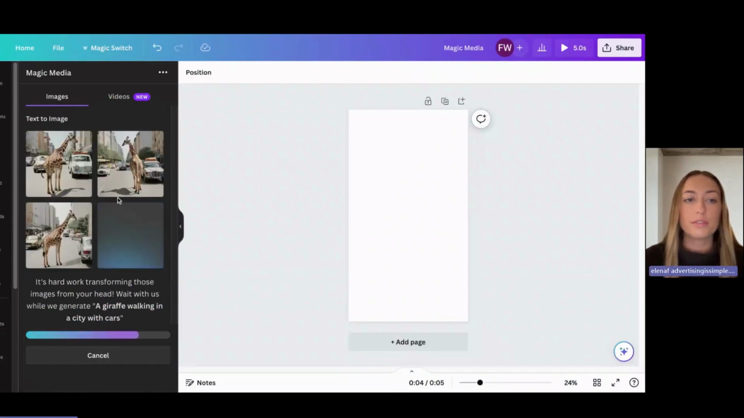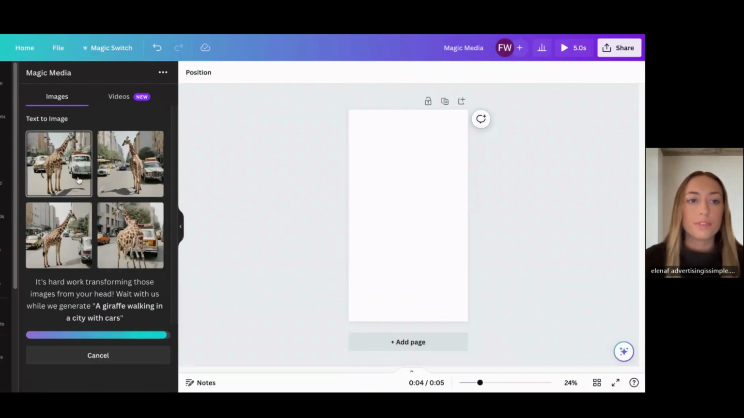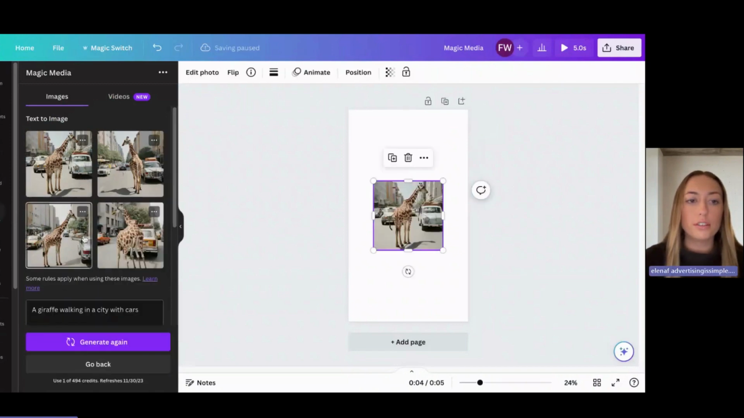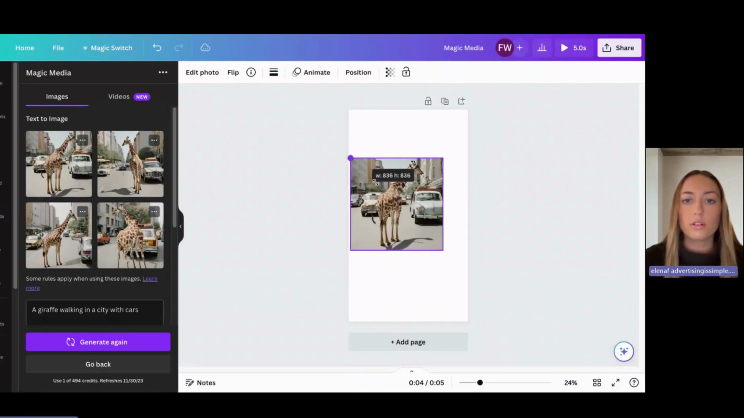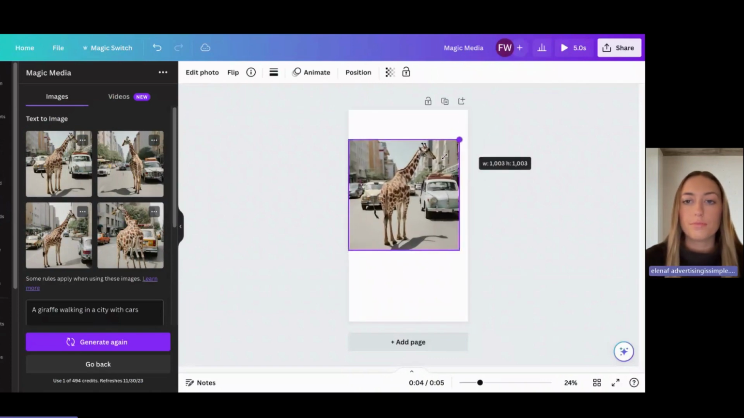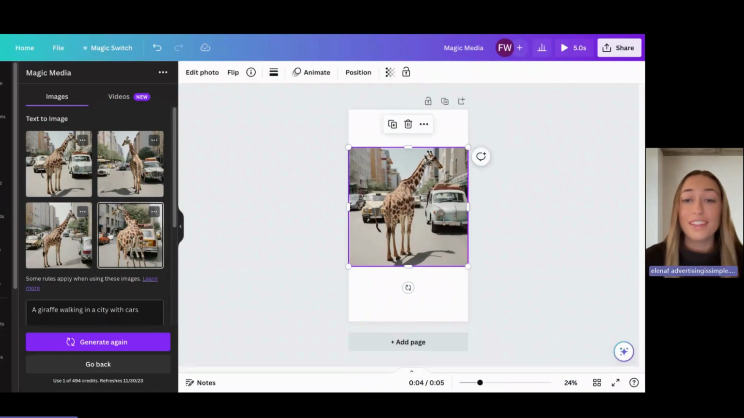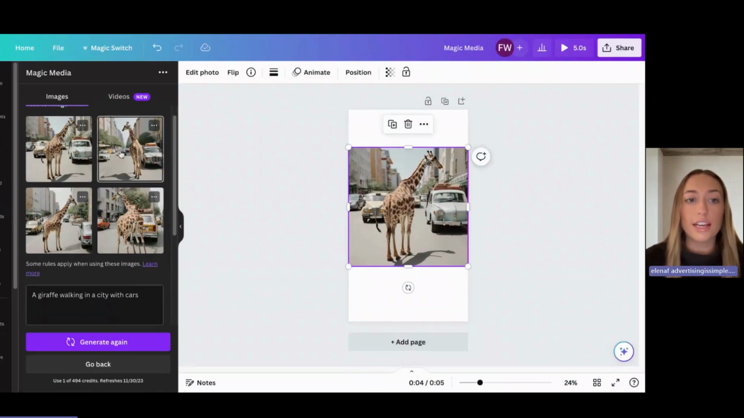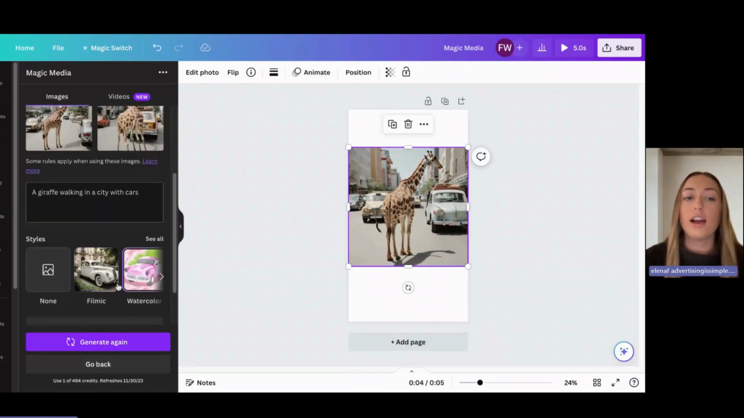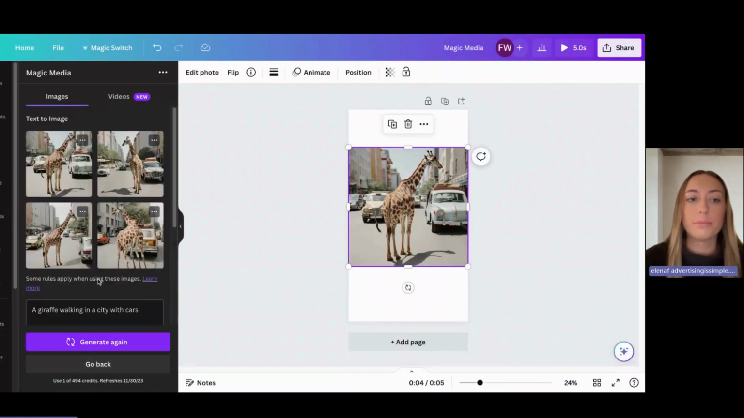And here we go. Canva will provide 4 options. This one looks pretty cool. And that's it. If you don't like any of the ones they provided, you can generate again, or you can change the style if you want it in a different one. But that is pretty much it.